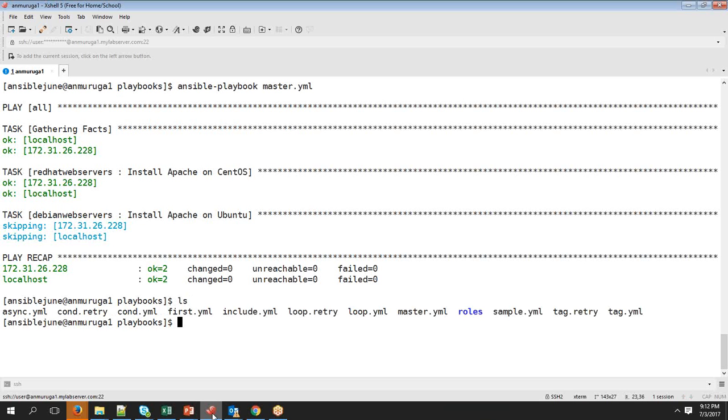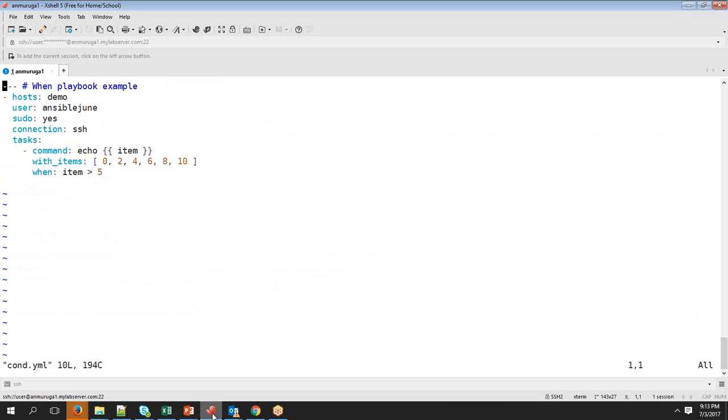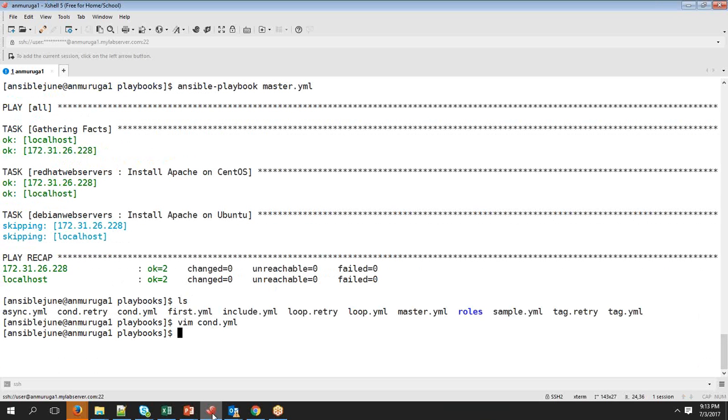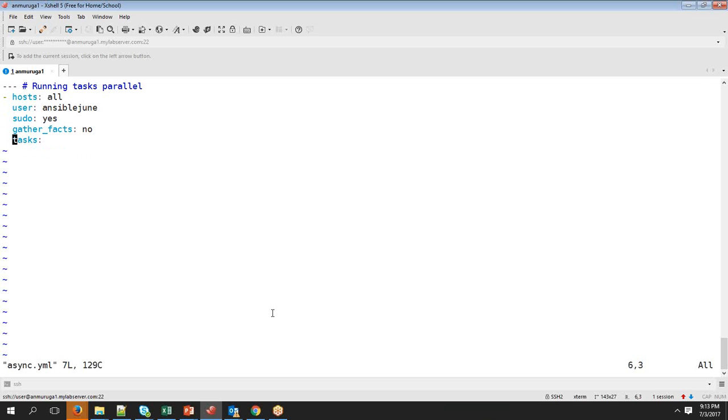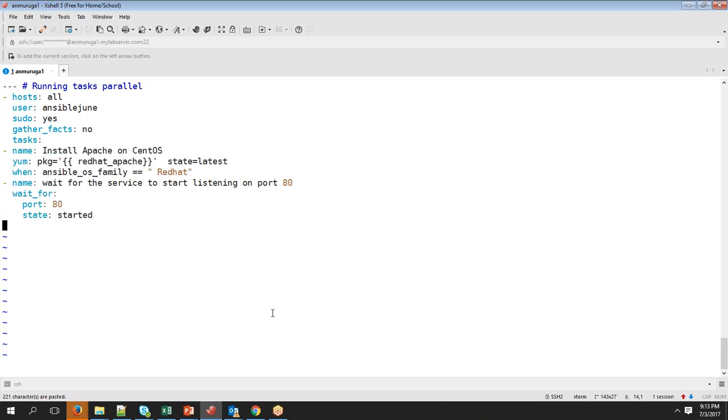Okay, let's take this condition itself. Anyway, let's take something else. Asynchronous. Anyways, we'll use this itself. We need to align it. So indentation is very important.